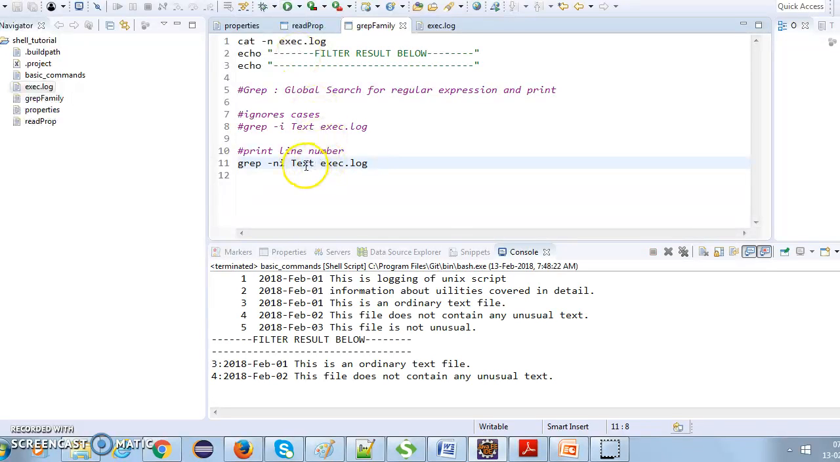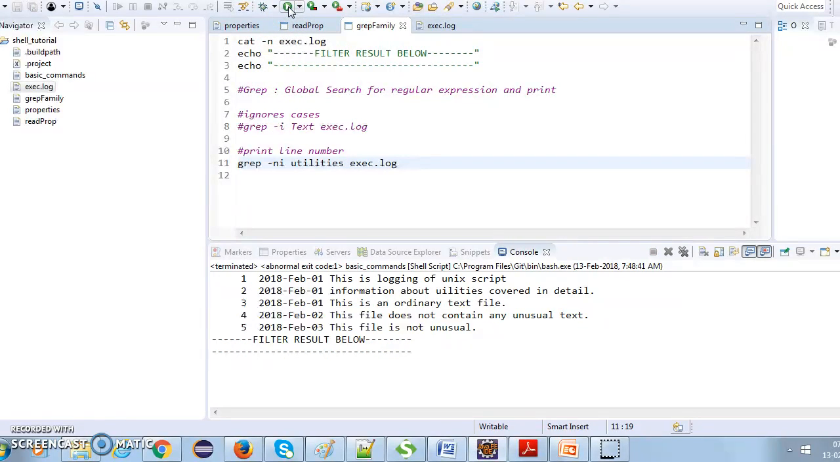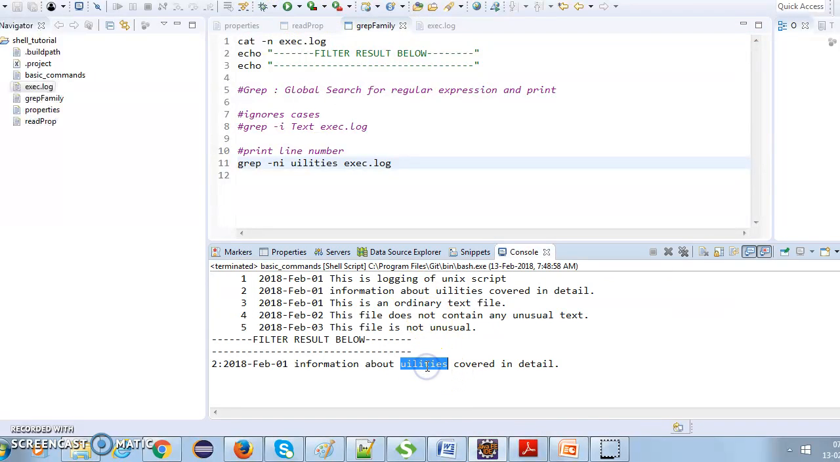Okay, now let's try something else. Let me check it out. What is wrong? Utilities. Oh, I don't have the typo. Okay, so this will give me the line containing utilities. We can change this now. But yeah, you can see this is finding the matching line.